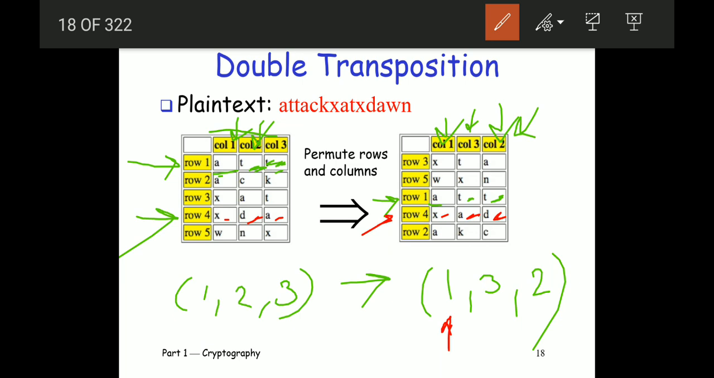So to encrypt with the double transposition cipher, we first write the plain text into an array of a given size and then permute the rows and the columns according to the specified permutation. You can consider the permutation to be of any form here.